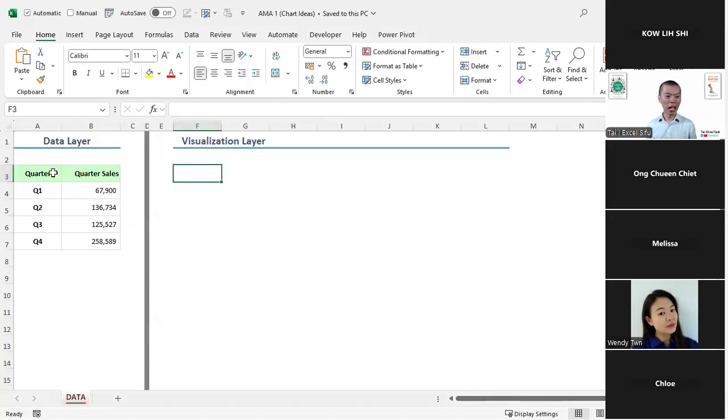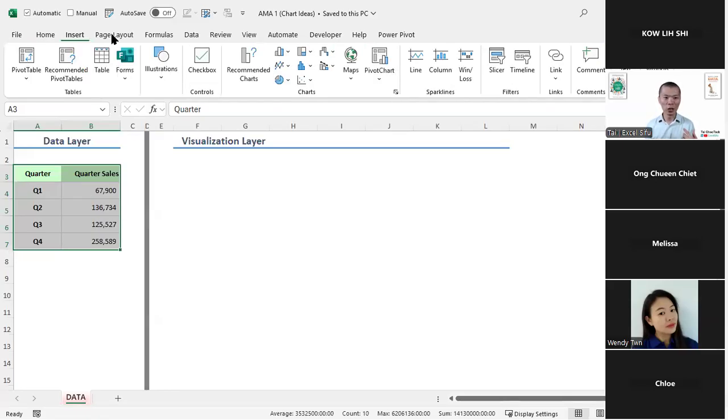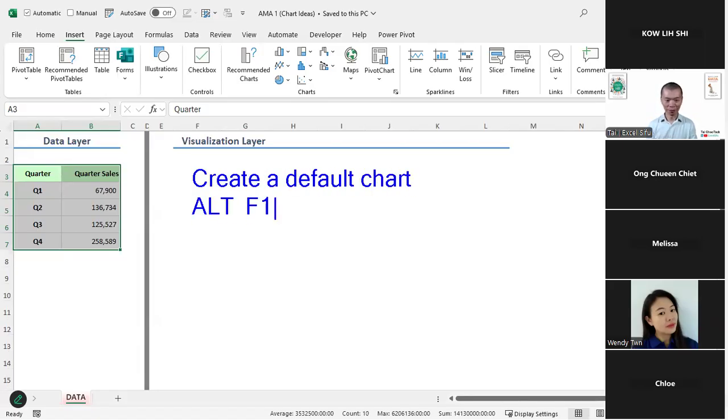So I only have a simple set of data. The intention for answering this question is about chart ideas. This data has Q1 until Q4. I want to create a chart in a fast and quick way. Rather than spend your time finding the relevant charts, you could just create the default chart. The keyboard shortcut to create a default chart in Excel is Alt F1.